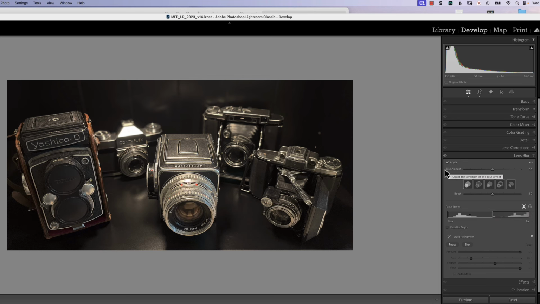So to start out with, the first thing that we're going to run across is the blur amount. It's very simple. As we move this from 0 to 100, it will increase the blur that you have in your photograph. So we take it all the way down to 0. You can see we have more focus on all these cameras. When I take it up to 100, we start losing focus in the back. And that's determined by the depth map, and we'll talk about that in just a second.